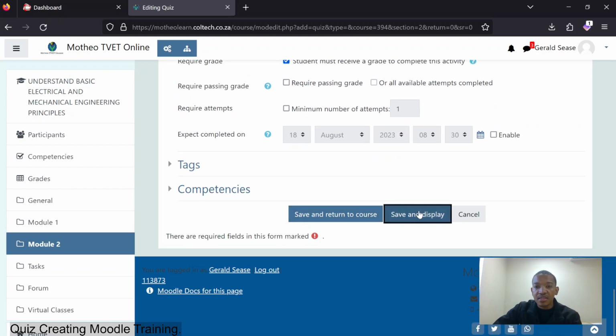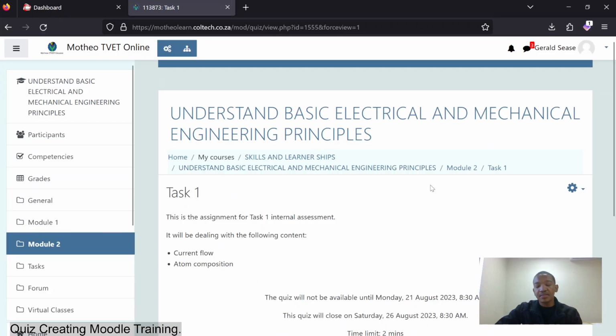Then we can click on save and display. Okay, and basically that's how you create an assessment, whether it is a class test, whether it is a formal test, whether it's an assignment or just an exercise for them to complete. All right. In the next video, I'll be talking about how to add the questions to the actual assessment.